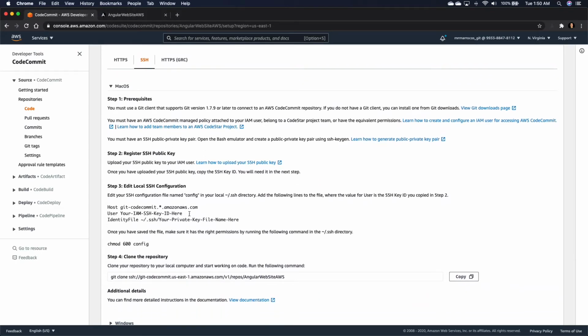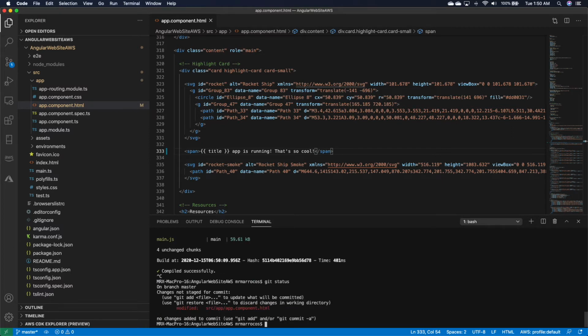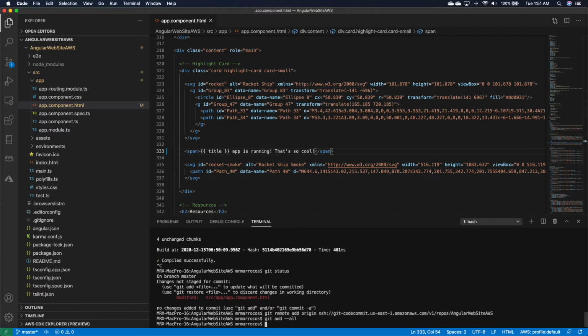So what we're going to do, we're going to come back here on the CodeCommit, and we're going to copy just the URL for the SSH connection to our repository. Let me copy this. Go back to the terminal. Let's use the command git status just to see what's pending. So you see we had a file changed. And now I'm going to use the command git remote add origin, and I'm going to use the URL that I copied from the CodeCommit. This is setting the repository destination for our CodeCommit.